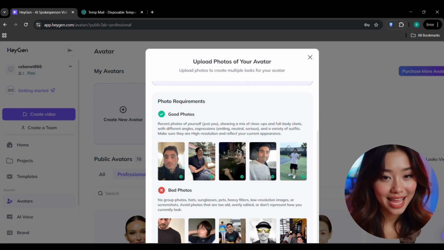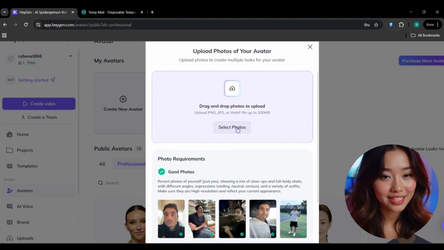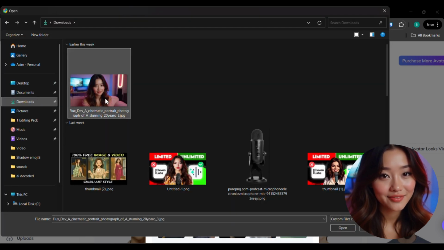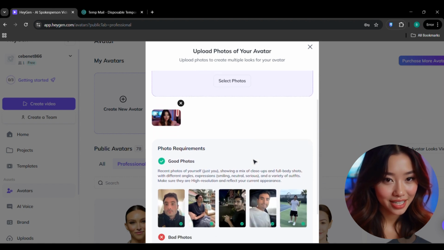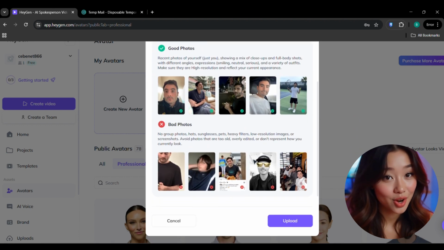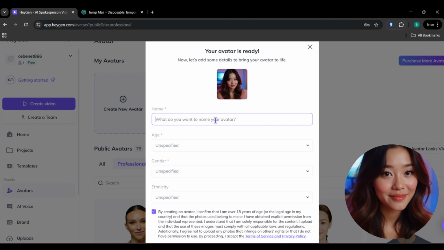If you reach your limit and want to create a new one, delete the old one that you no longer need. Click Select Photo, and make sure your photo is of good quality. Face should be clear, no filters. After uploading the photo, scroll down a little and you'll find the Upload button. Click on that. Now HeyGen will review your uploaded photo. If the photo meets their quality requirements, a green tick will appear on it. Click on Continue. Next, enter a name for your avatar.